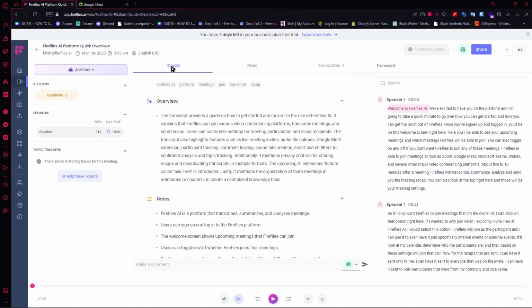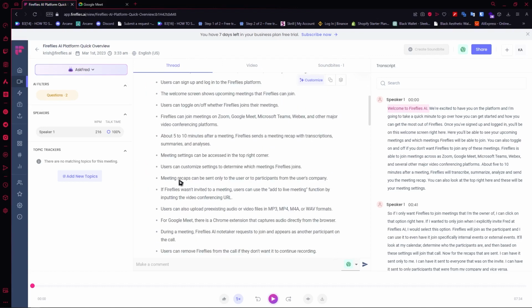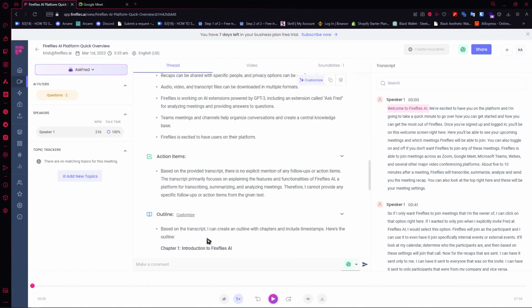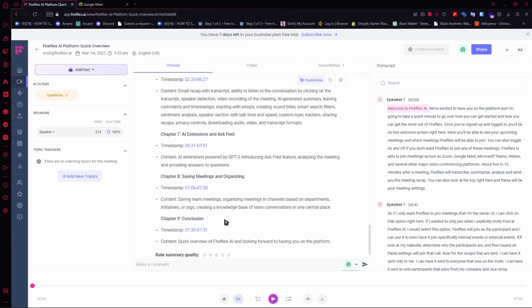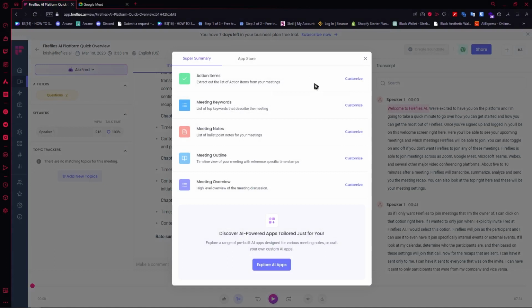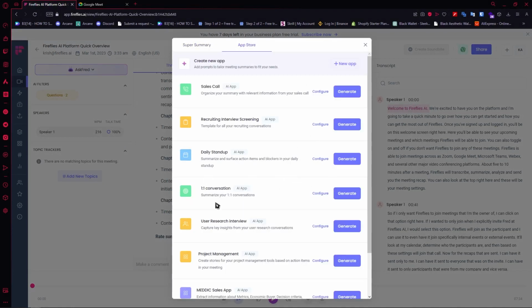So the first one is the thread. From here, you can see an overview of your meeting or notes and action items outline of your meeting right here. This is generated by AI, by the way, and you can rate the summary quality right here, and you can even customize it by clicking on that button right here. And then as you can see, you can customize the action items, meeting keywords, meeting notes, and whatsoever. And you also have the app integration right here in Fireflies.